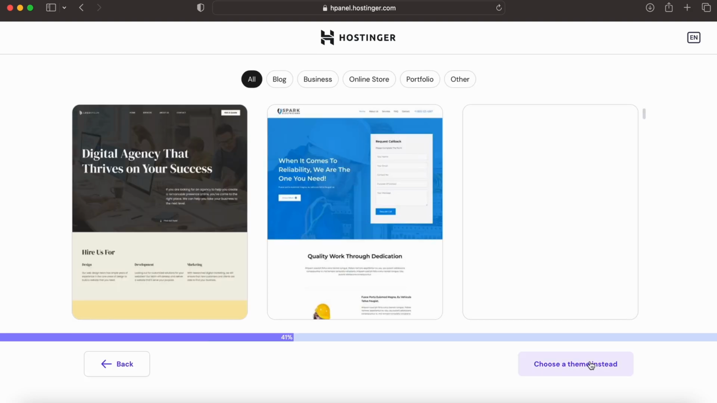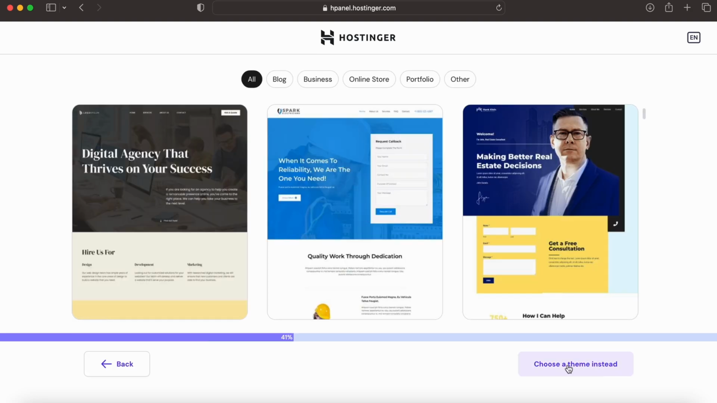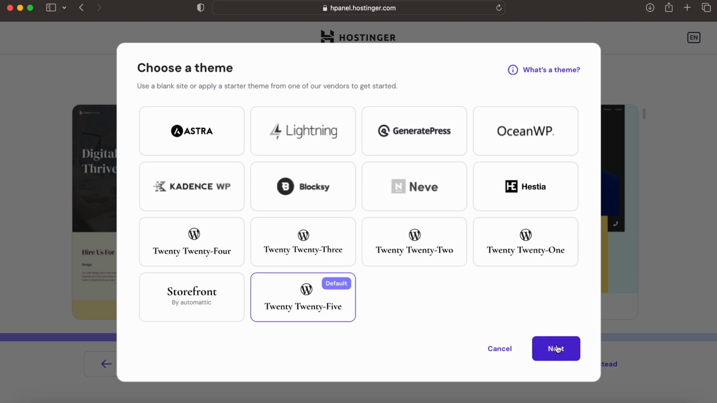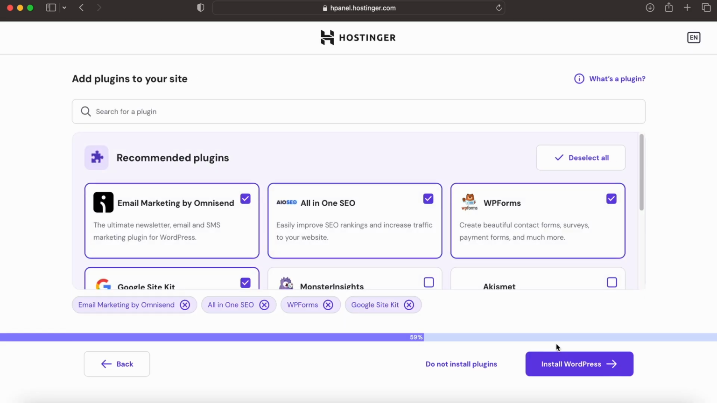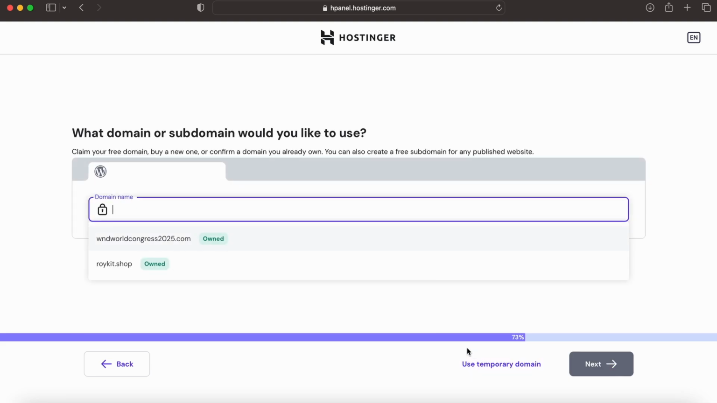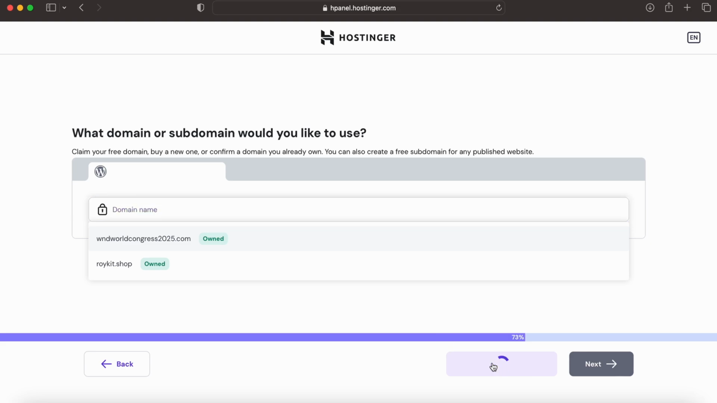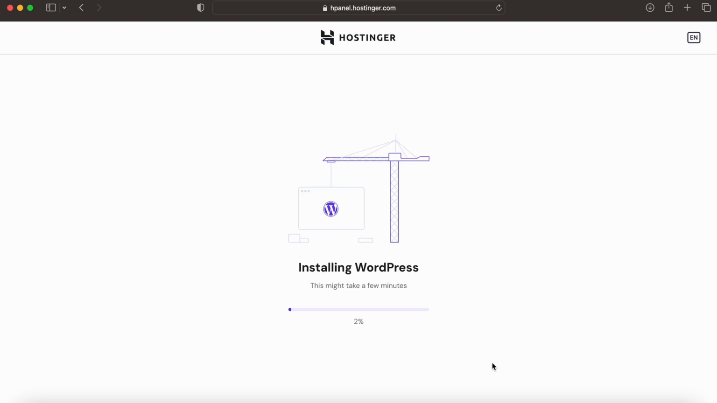Choose the theme instead, then click on Next. Click on Don't Install Plugin. You can choose any domain or you can use any temporary domain. For this tutorial, I am using a temporary domain. Now it's installing WordPress. It might take some time.